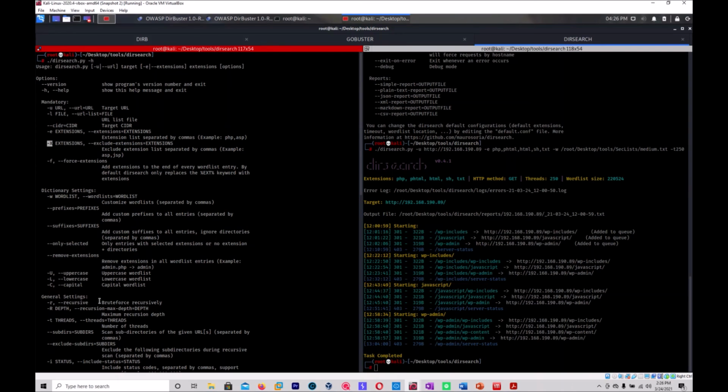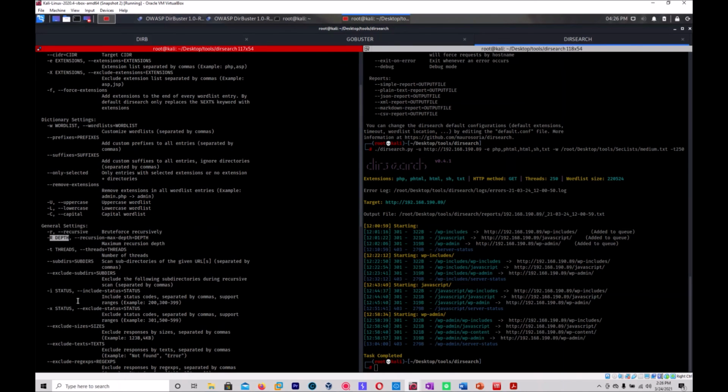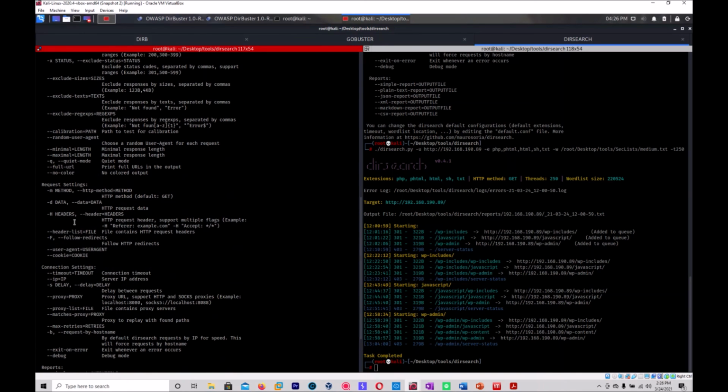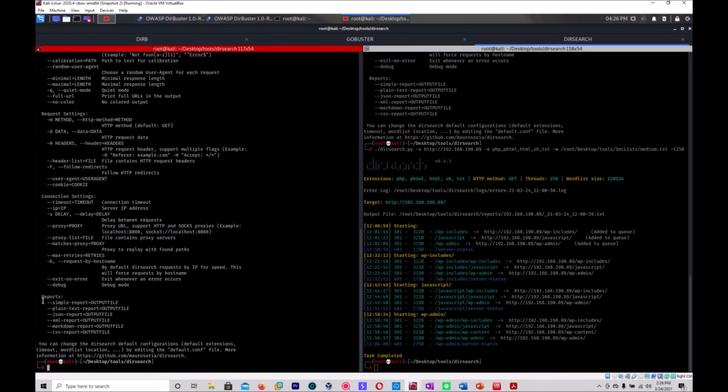Recursive, meaning do we want to go deeper as far as our recursion depth? Same thing for right here, setting our threads. And reports, this is going to be a little bit different. We have to specify only one of these if you want to output it to a file.